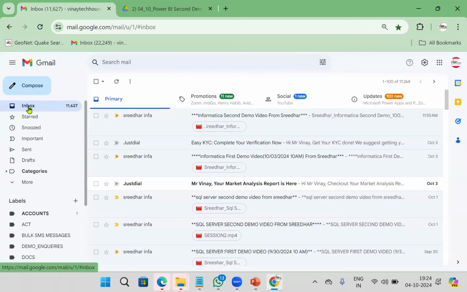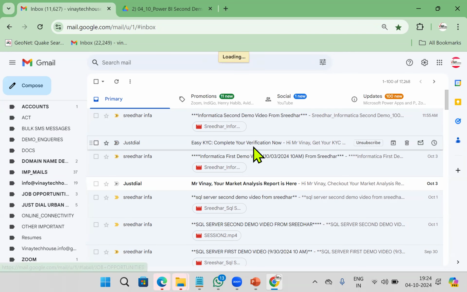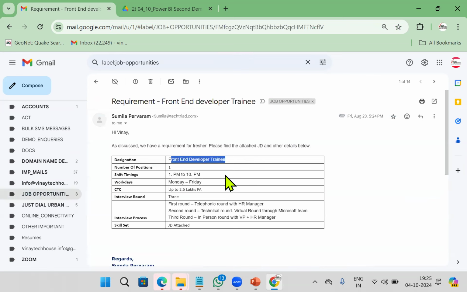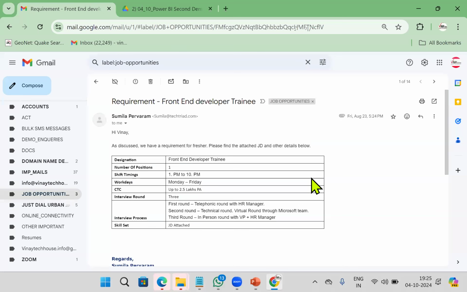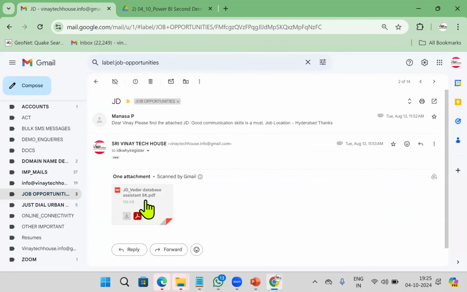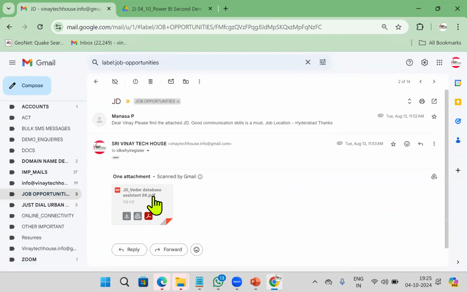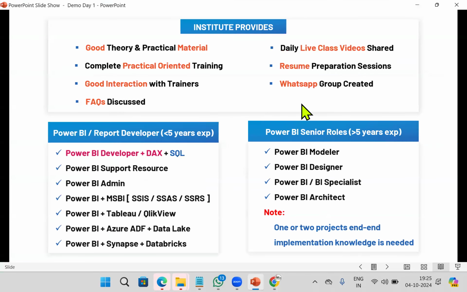This indicates the training institute having some training requirement recently. Hi, Vinay, as discussed, we need a fresher requirement. Many guys, not one, JD, job description for Power BI, job location of the department. That is, companies will approach us. So that is sufficient, guys.